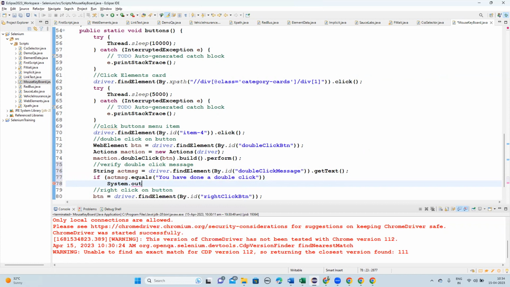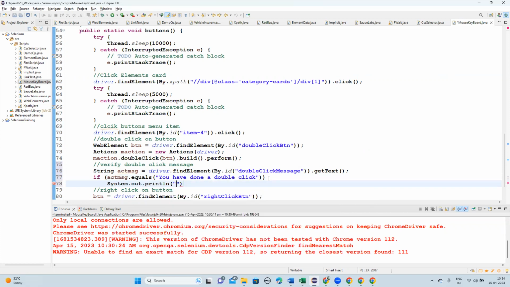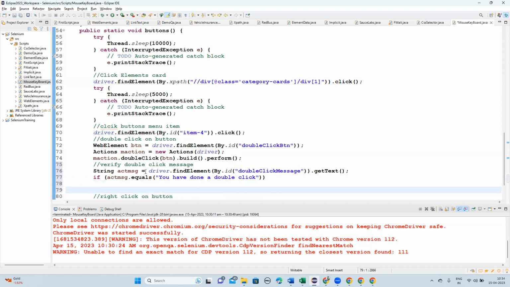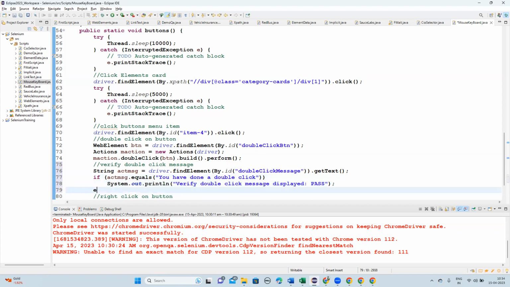System.out.println. It is pass. Verify double click message. Message displayed. That is the validation. So it is pass. In case this actual message variable and this expected string are not the same, then it should be failed. So else, give a failed message.